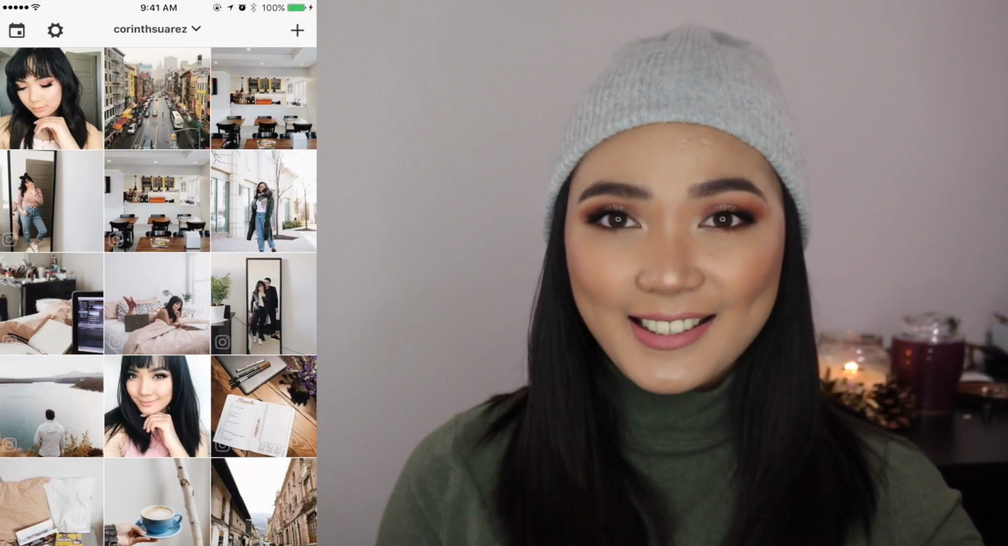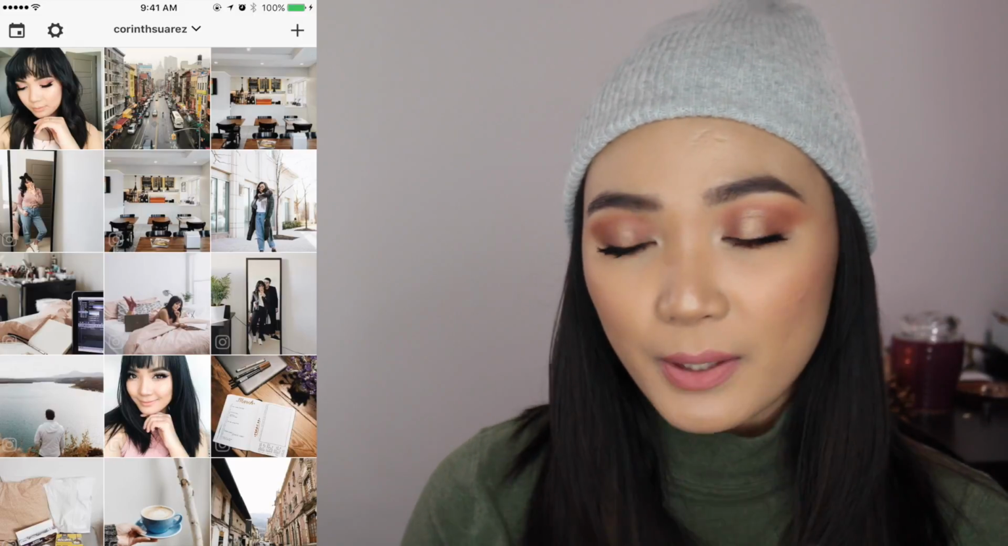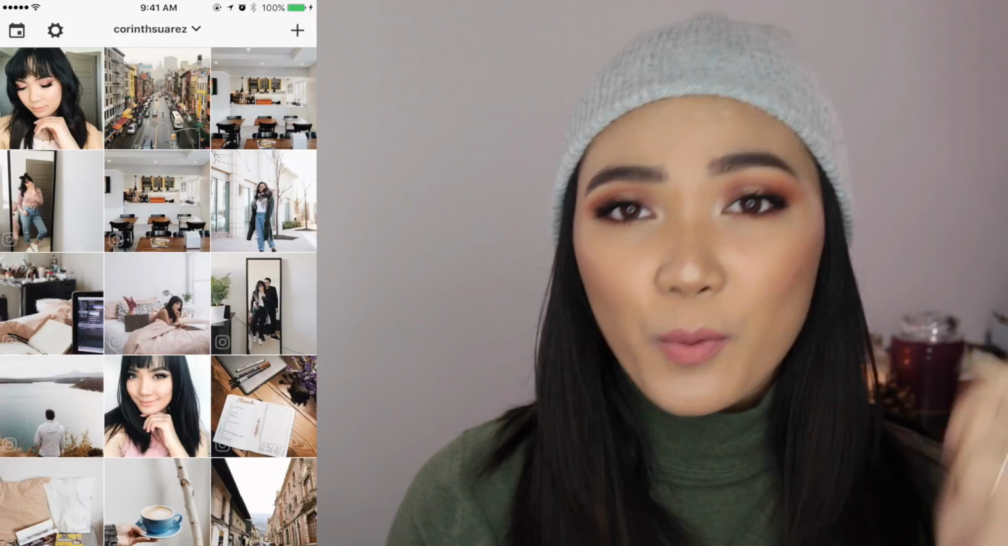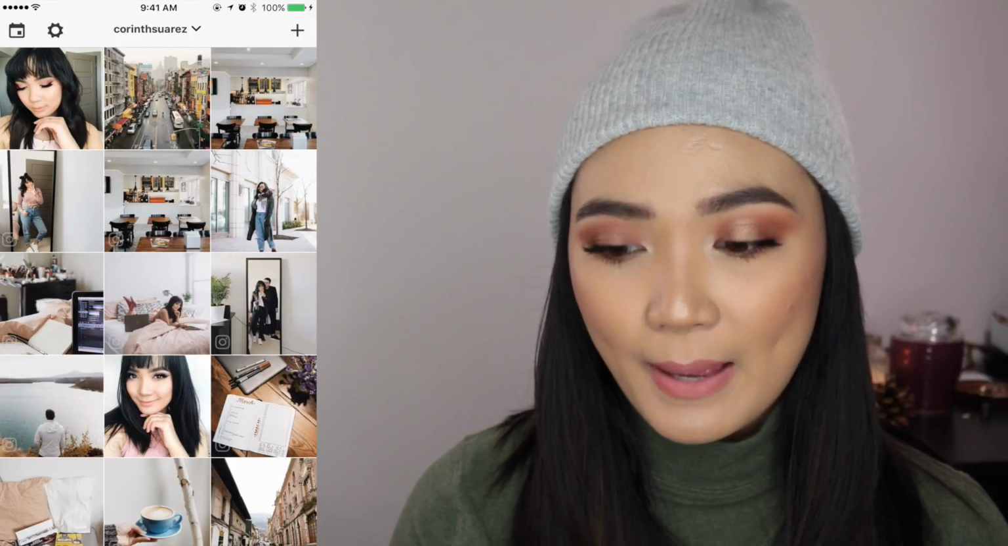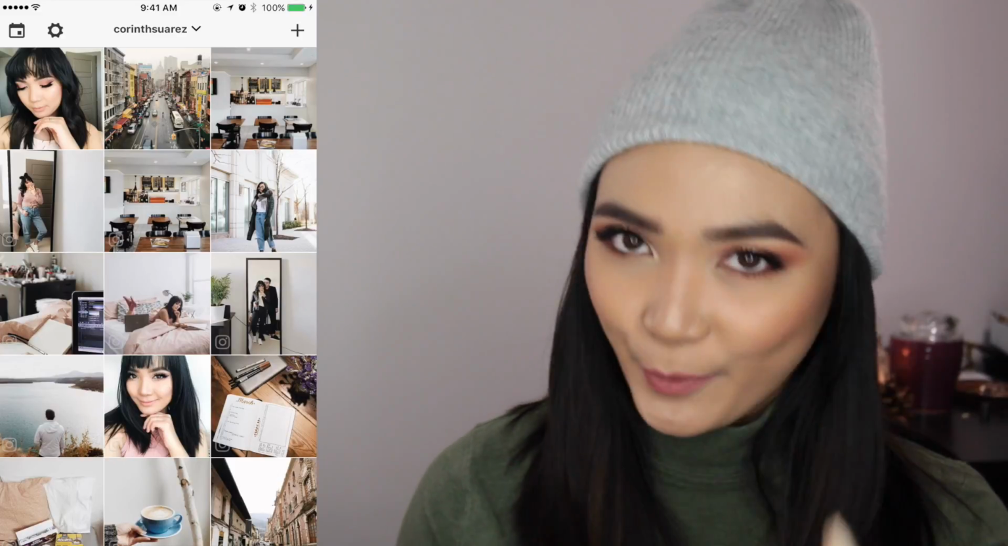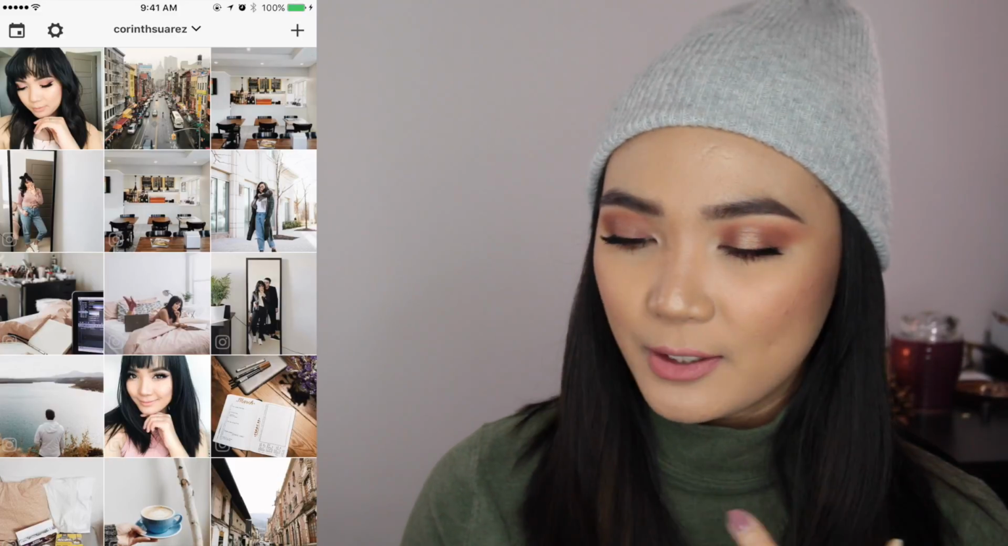And not only that, they have filters built into this app as well. So if you don't want to use VSCO and you just want to edit, plan, and upload right off the bat, preview app is your guide. So now I'm going to show you how it works, or how I use it.